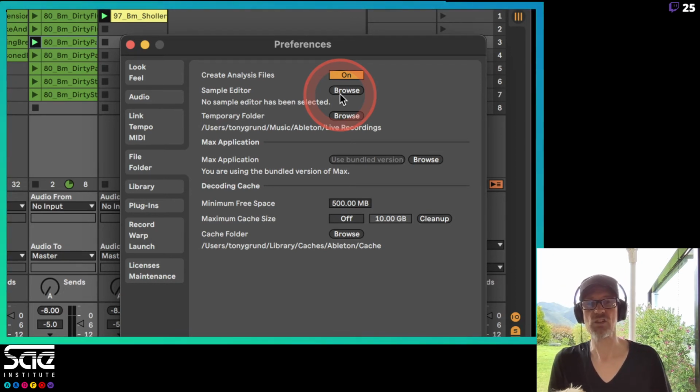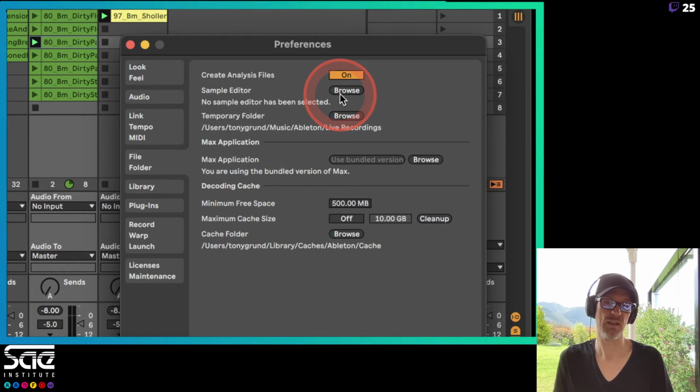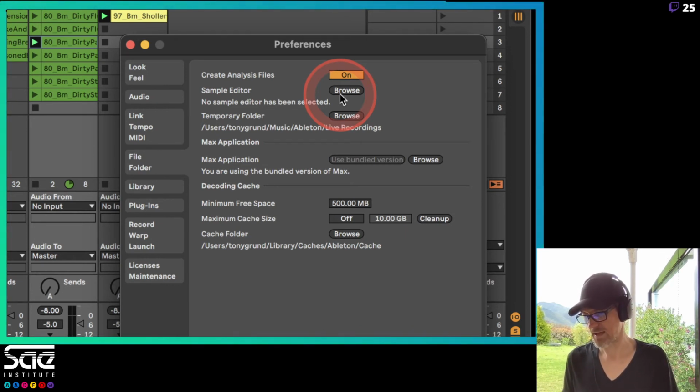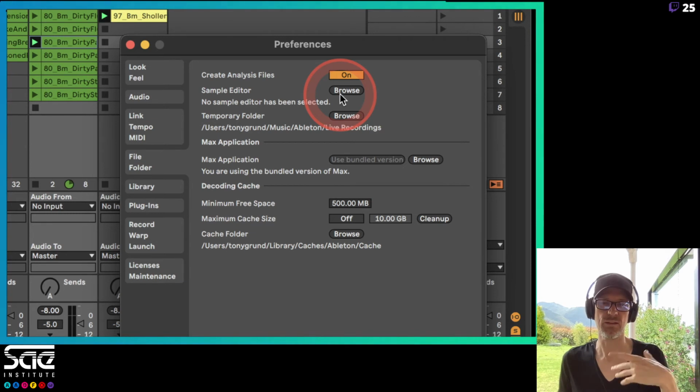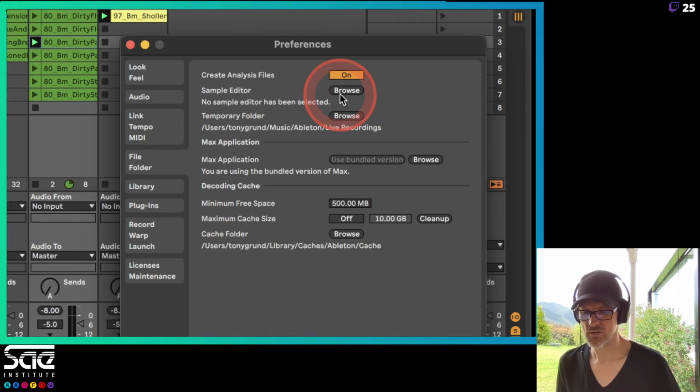Your Max application, if you're using Live Suite, just comes with a bundled version of Max. Actually, Ableton bought the company Cycling 74 a few years ago, so Ableton Live owns Max, but Max actually operates as its own company within Ableton. They just bought it to make everything a little bit more streamlined, but it's still doing its own thing.